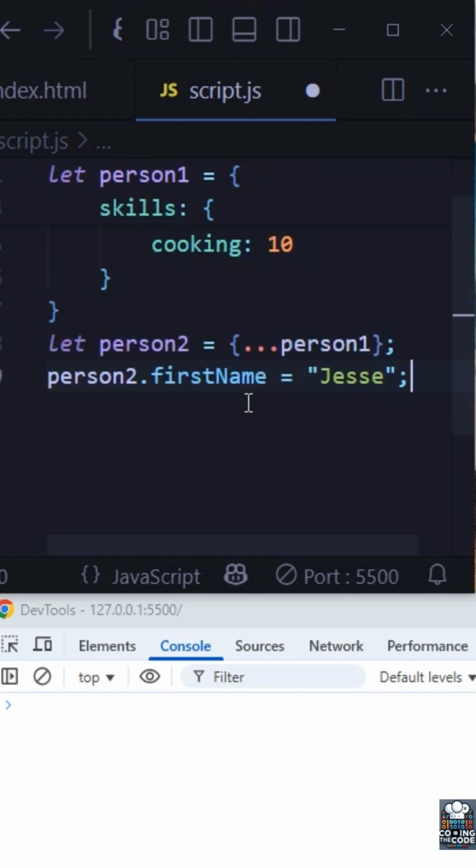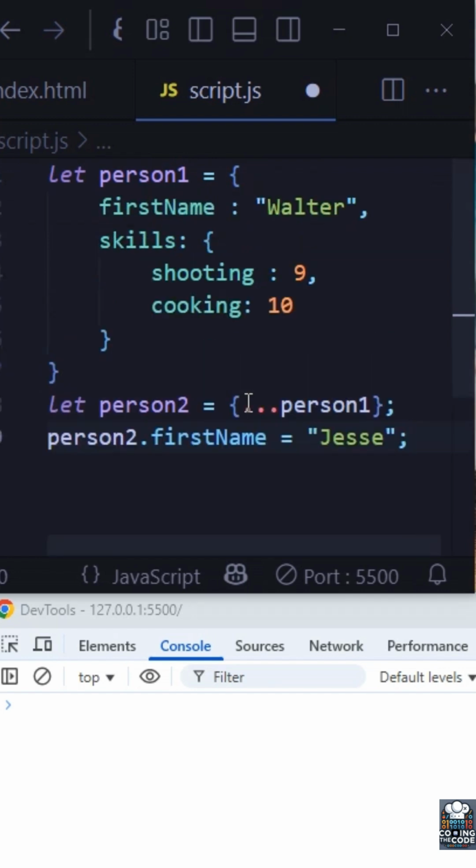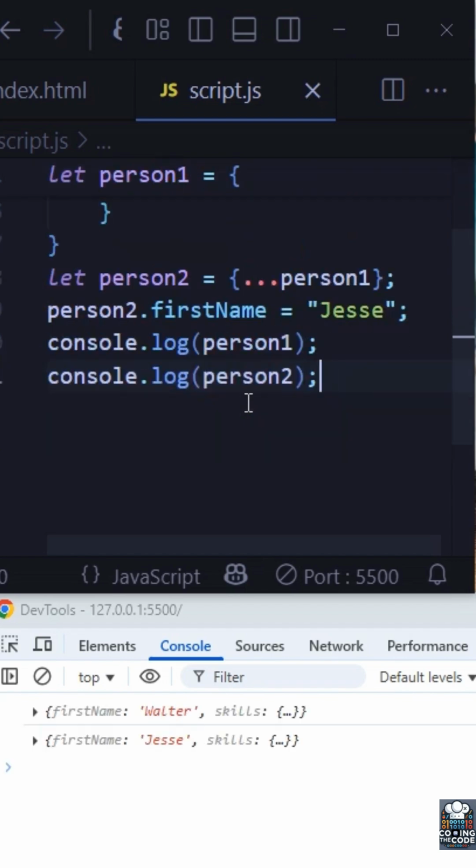Now I edit the first name property from Walter to Jesse, and let's see what gets logged. Okay, we can see clearly the first name property has been changed.